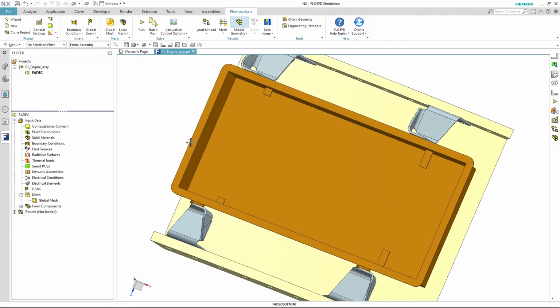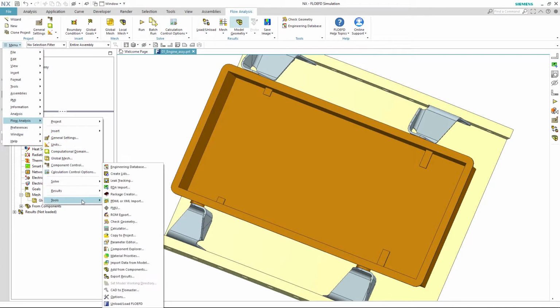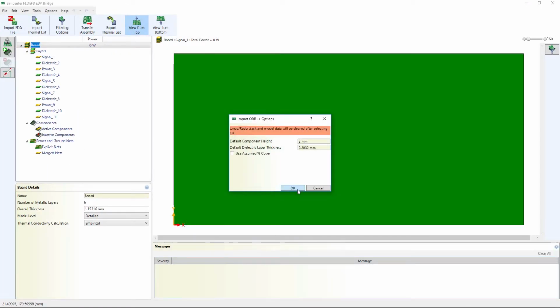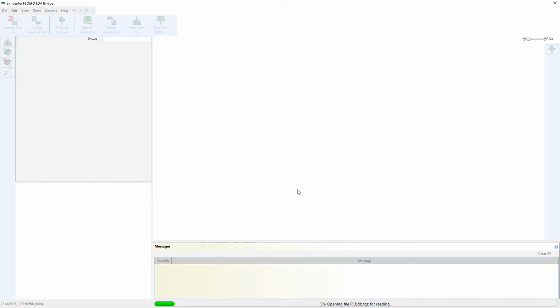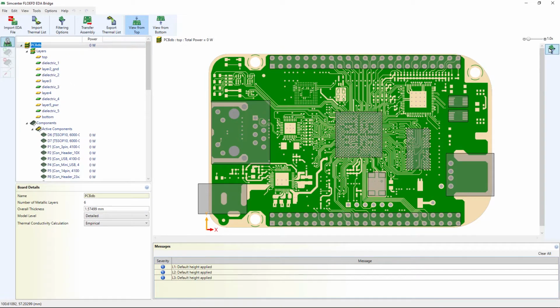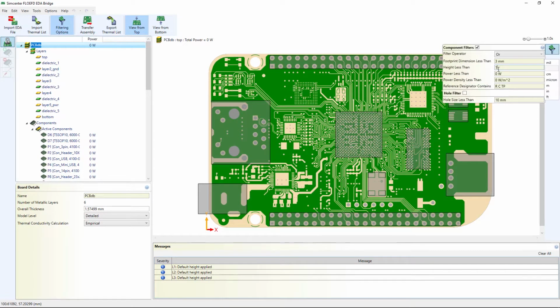nacelle. Starting with an empty unit, a populated PCB is imported to be placed inside it. An ODB++ archive exported from Expedition PCB is imported into the EDA Bridge interfacing window for thermal model preparation. Thermally critical components are unfiltered and considered for a thermal simulation. In this case, all those components that are greater than 0.6 mm in height and 3 mm in length.